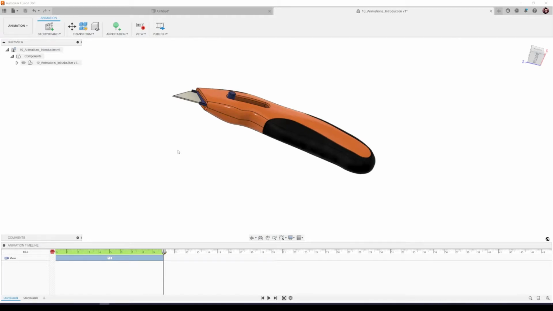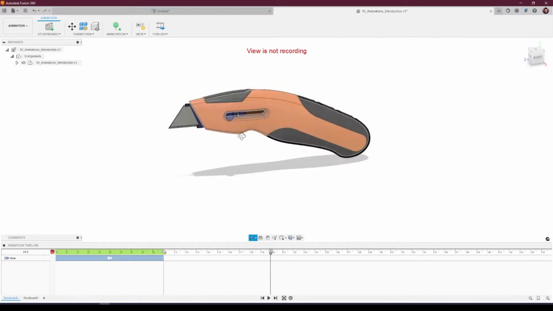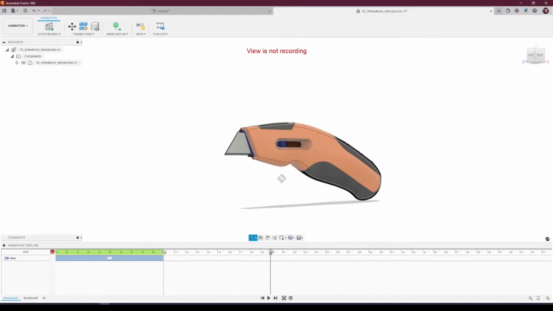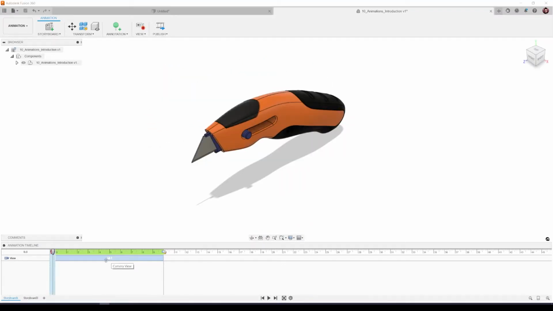If you want to make changes and not have it record what you're doing in the viewport, you can come up to the ribbon here and select this button that says View. You'll get this message say View is not recording. This means that any changes that I do within the view itself will not be reflected in the animation timeline. If I want to delete something from the animation timeline, I can just select it and hit delete.